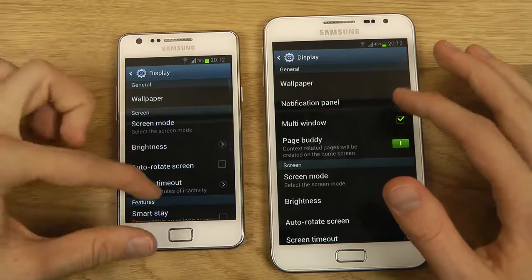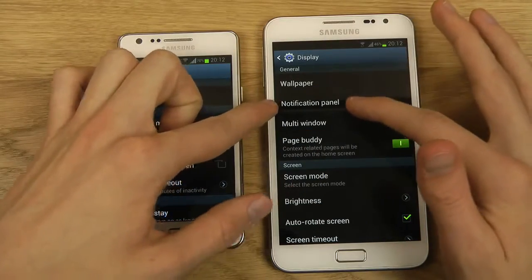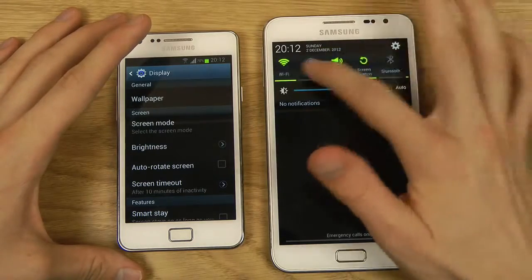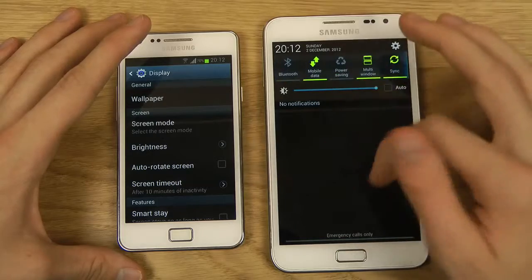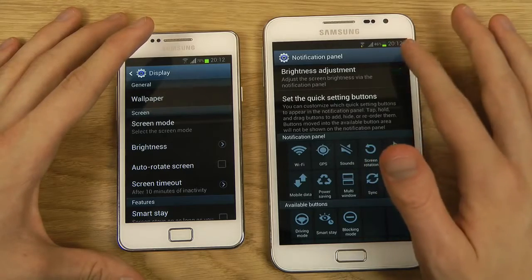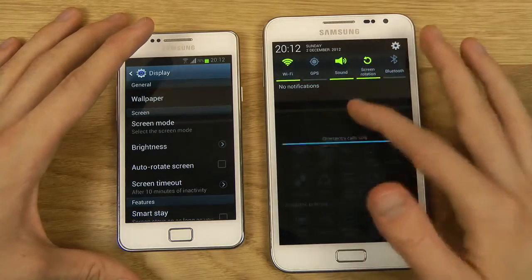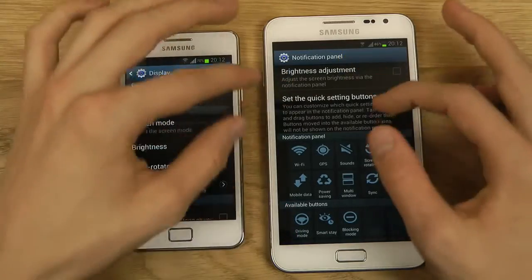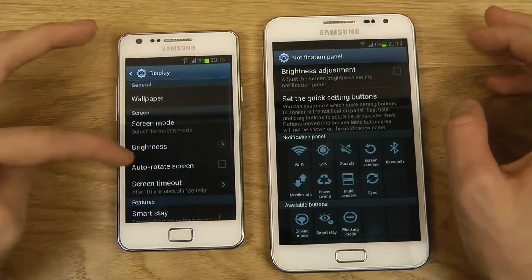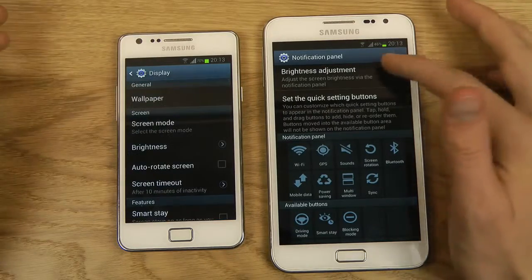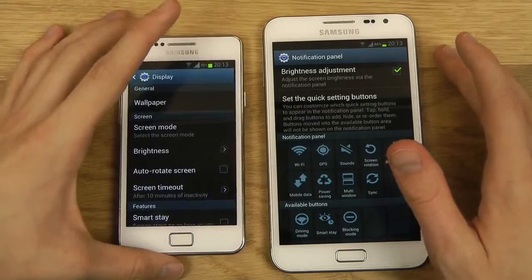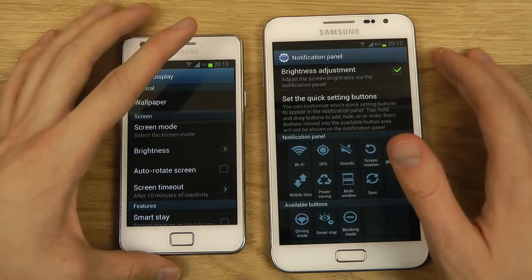When we go here to display, you can see that we have an area called notification panel, where you can quickly customize these up here. So if there is something that you don't want to have over here, you can remove it. And also, let's see here, you can remove the brightness adjustment. As you can see, you don't have it over here. I'm not sure if these notification panel settings will come to the Galaxy S2, but it's a little bit boring that it's not available right now. But it might come in a future update. But those are two major things not available on the Galaxy S2's Android 4.1.2 Jelly Bean update. It sucks a little bit.